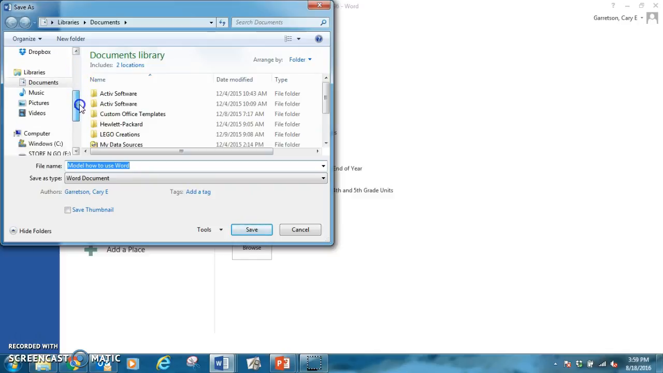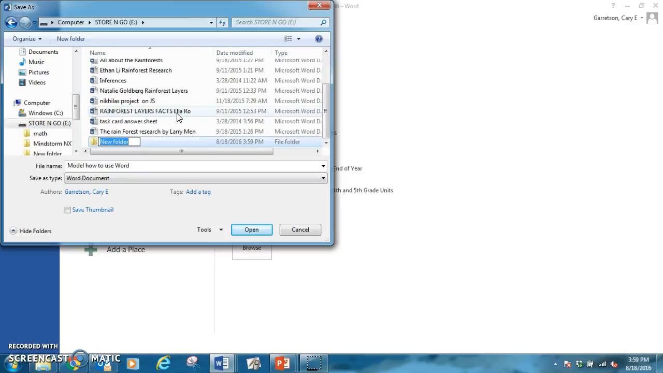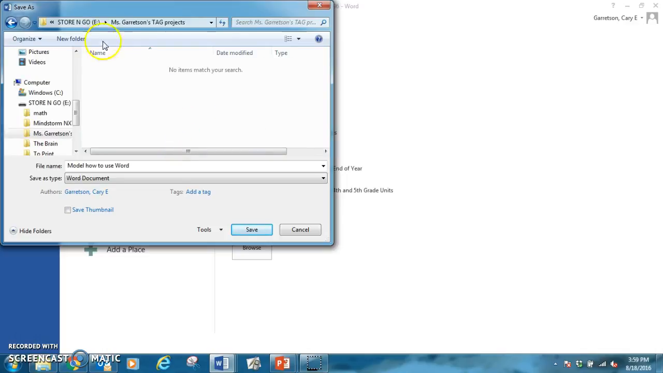I still need to choose. So I'm going to scroll down to my computer, and my flash drive is called Store and Go. You're going to need to learn what your flash drive is called, and I can help you do that. Your teacher can help you do that. So you're going to double click the right side of your mouse on Store and Go. You may want to make a folder in here, so new folder, maybe Miss Garrettson's tag projects, and then enter. You're going to double click to open that folder. I can see at the top that I'm inside that folder.